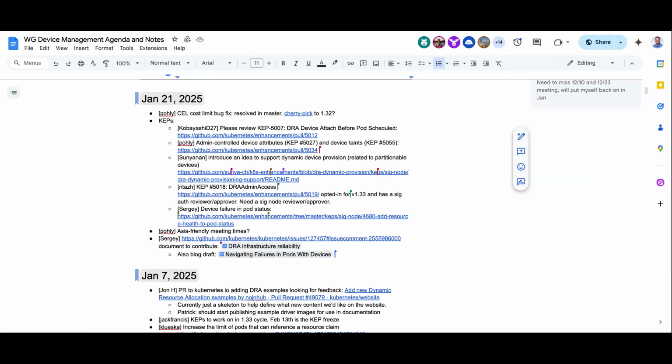Awesome, thank you. Sergey. Yeah, I added this one again. I coded a lot last cycle, but I didn't get it to completion. It's about reflecting device failures in a pod status. We already implemented it for device plugin. So device plugin already has information about a failed device when a device attached to the pod is not working.